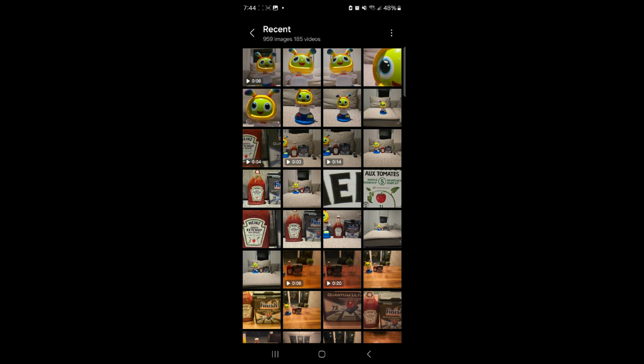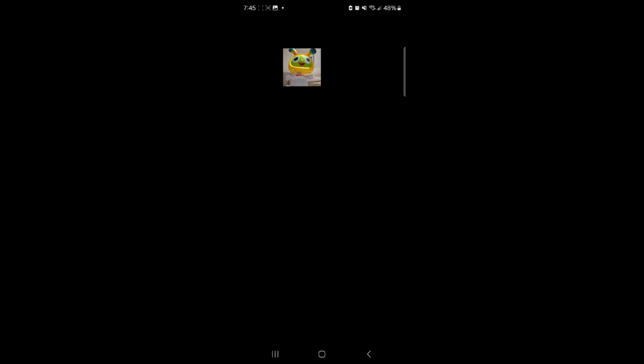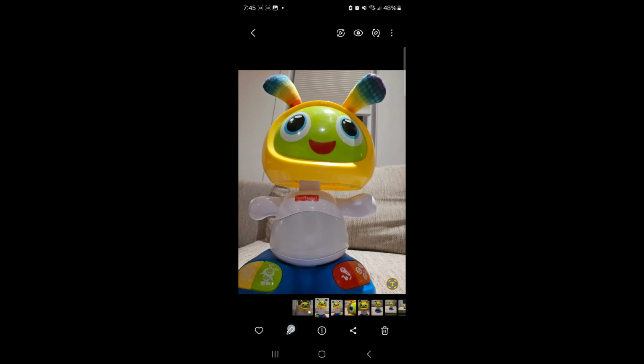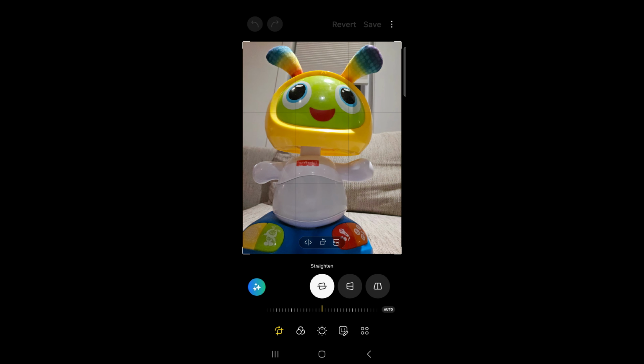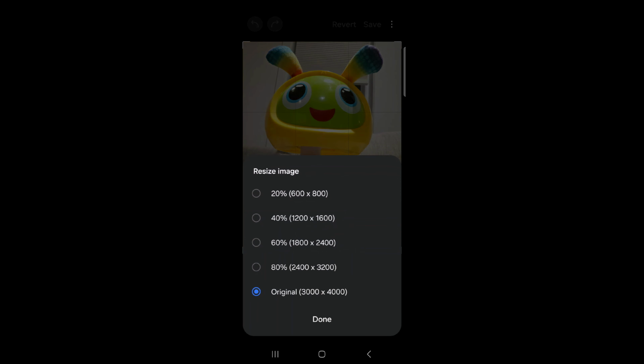So how do you resize a picture? Because Facebook or other platforms will not let you post a 200 megapixel. It's too big for their platform. So I'll show you right away. You tap on the picture, you click on the edit. On the top, you press the three dots and resize. There you go.